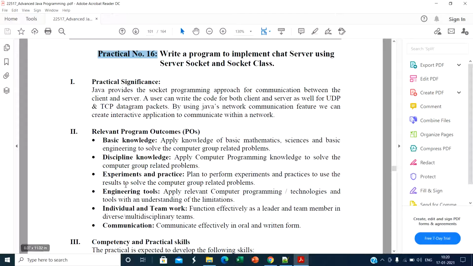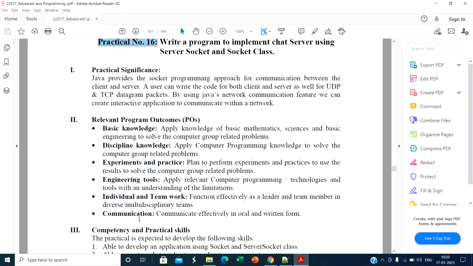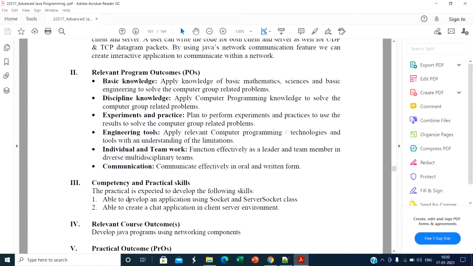The program outcomes of this practical are basic knowledge, discipline knowledge, experiments and practice, engineering tools, individual and teamwork, and communication. After this practical, the student will be able to develop an application using the Socket and ServerSocket classes. Second, the student will be able to create a chat application in a client-server environment.